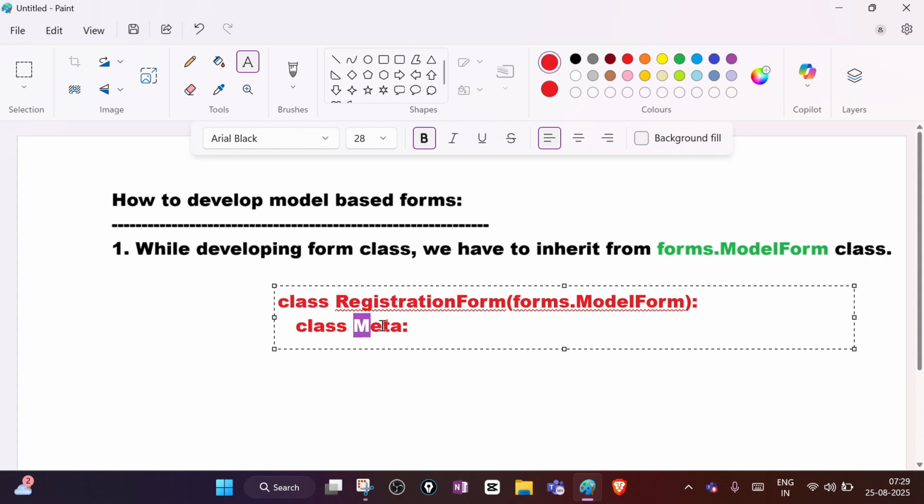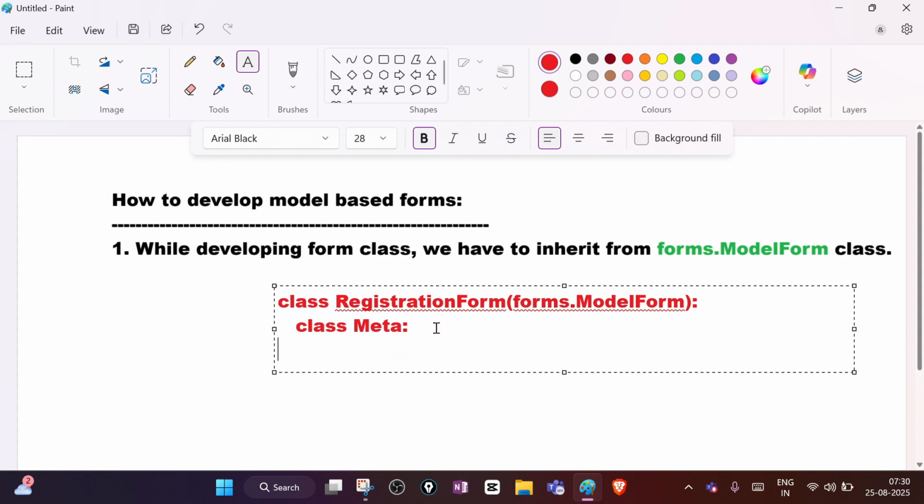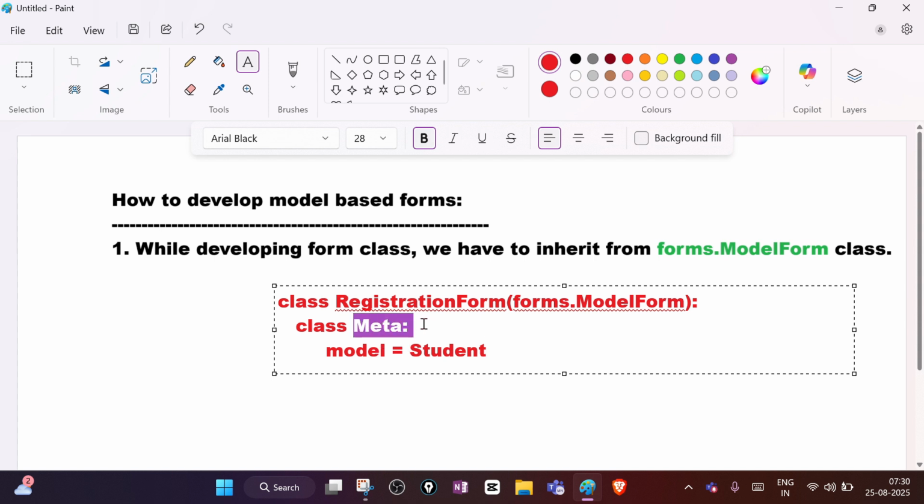That means the database model. Where is our database? What is our database name? How many columns do we want to store into the database? All this information can be stored by the Meta class, right? So we will write something like model equals StudentModel. StudentModel is nothing but the database model class we have created. That information we are writing here in the Meta class.